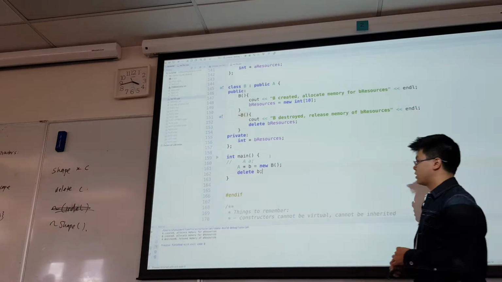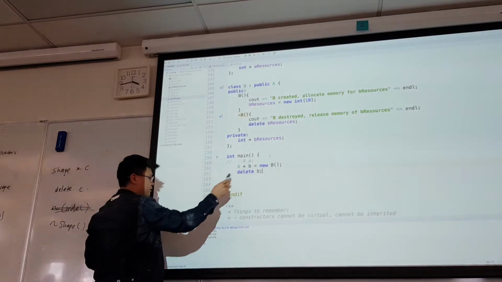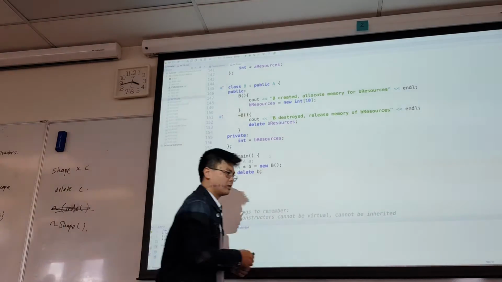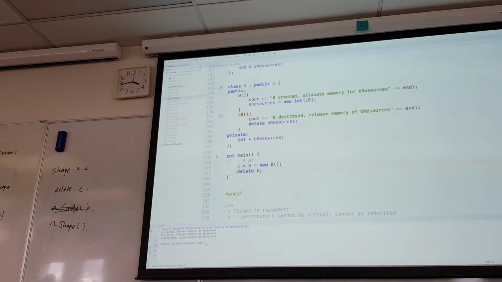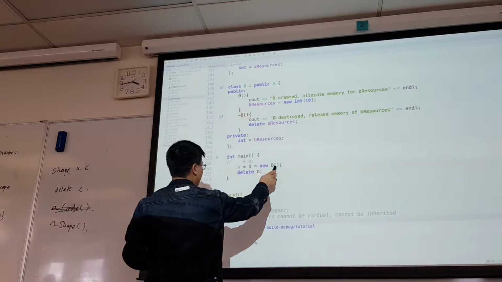So we construct a B, but we refer to it as an A, and then we delete it. So let's see what happens. We do this all the time. Right, so first it was constructed here.